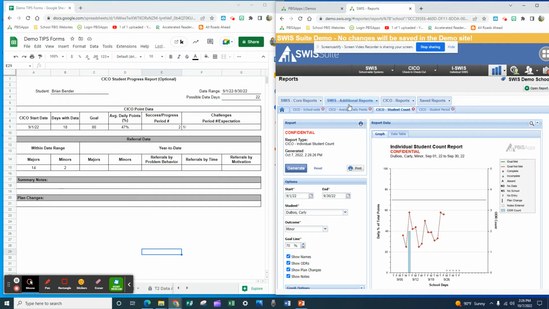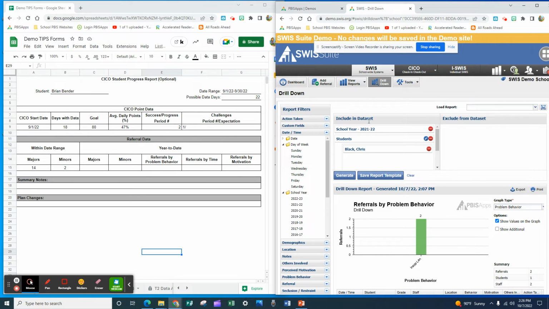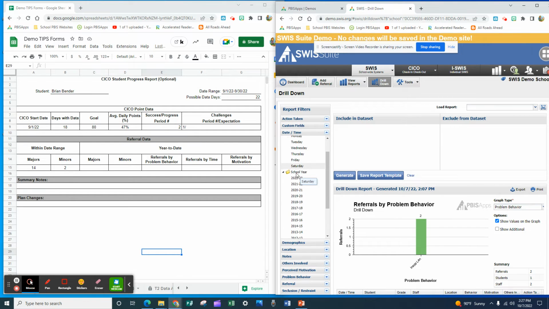So now what we're going to do is go back to Swiss, and we're going to do a drill down. This is an old drill down that I did in a different attempt, before I changed the form, so it was hard to follow. So now I'm just going to follow this through. I'm going to first look for the student name. Let's see, by student.